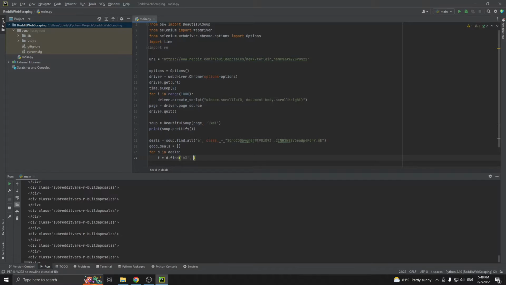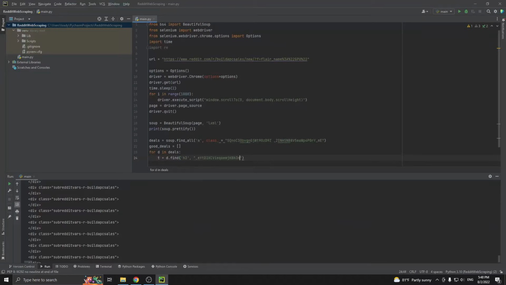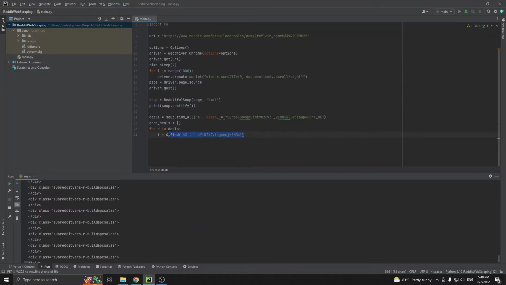Oops, h3, class is this. And that will actually return a BeautifulSoup object containing all this. So to get the title itself, you've got to add a .text at the end. Then to locate the price, that's where re comes in. We'll get the price using this nifty little bit of code here.